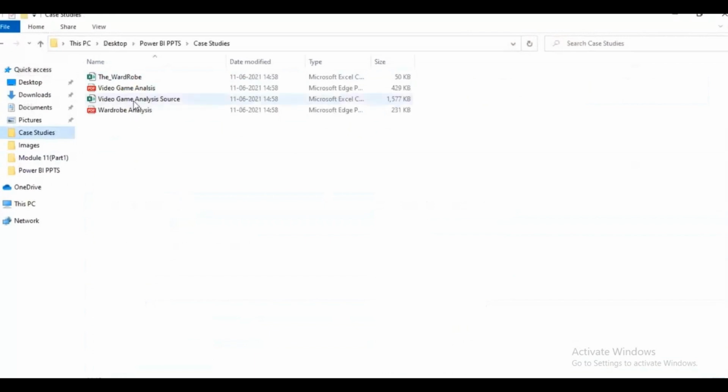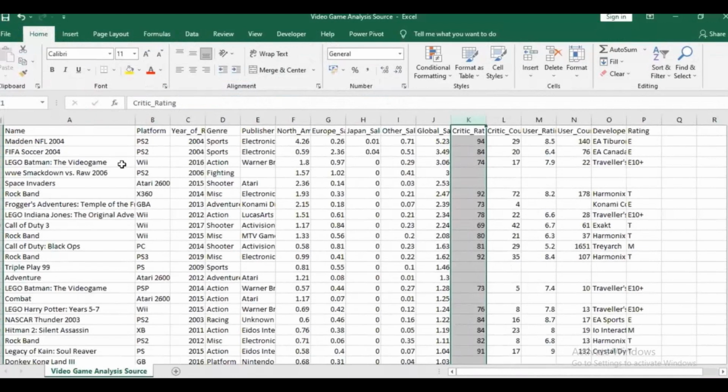So let's go here. The first one is the video game analysis. The source file for this video game analysis is a CSV file from where you need to import the data. Inside this, it's always better to have a glimpse of the data set to understand what problems we can have, and then accordingly start importing the data into Power BI and performing operations in the Power Query editor or any other operations in Power BI. But it's always preferable to first have a look at the data set.